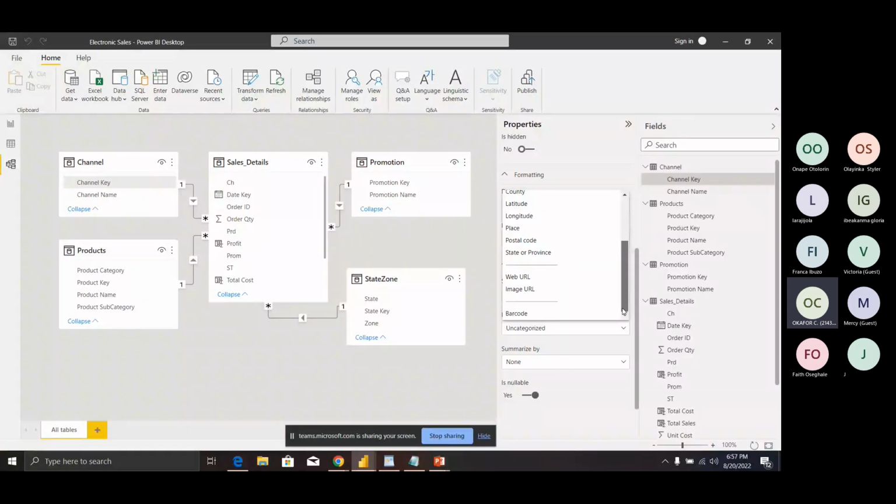Also, when you're dealing with a URL, Power BI understands, okay, I'm dealing with an image here, I'm dealing with a web URL here. And also, if you're dealing with QR codes, barcodes, and so on and so forth, you still have the liberty and the flexibility to go ahead and categorize it here.